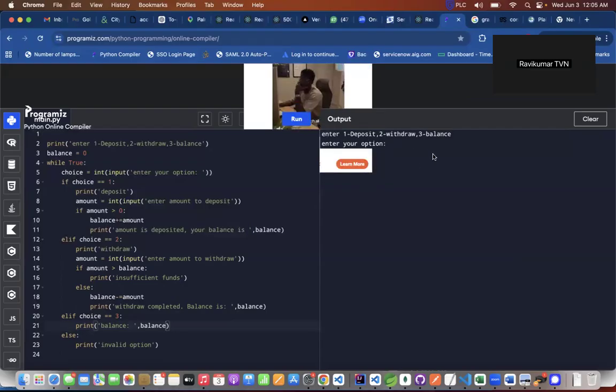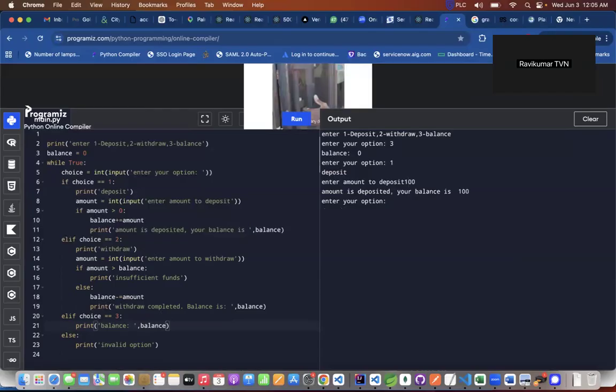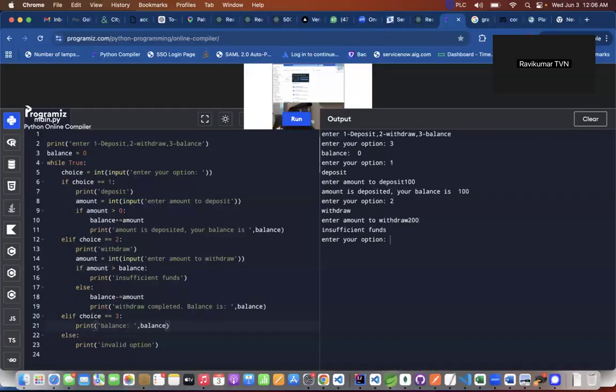I wanted to check the balance. So balance is zero. I wanted to deposit. I entered 100, so now the amount is deposited. Your balance is 100. Now let's try option two for withdraw. Enter 200 as withdraw. See, now it says insufficient funds, because you don't have 200 in your account. You only have $100.